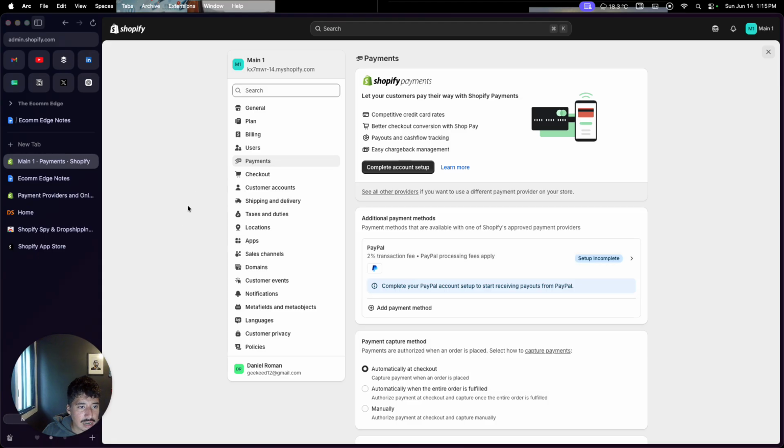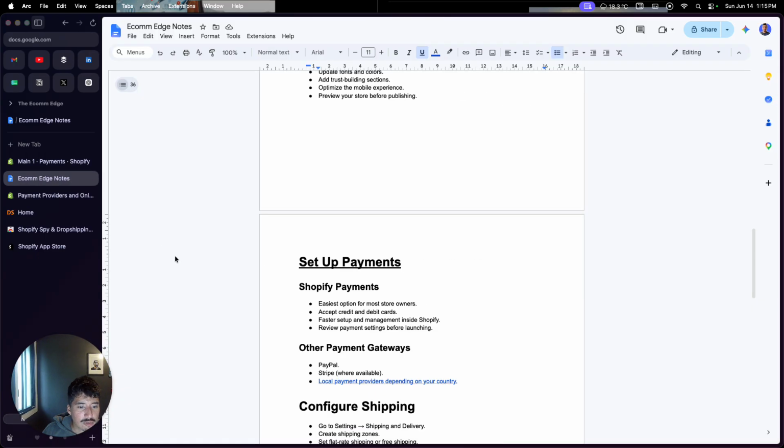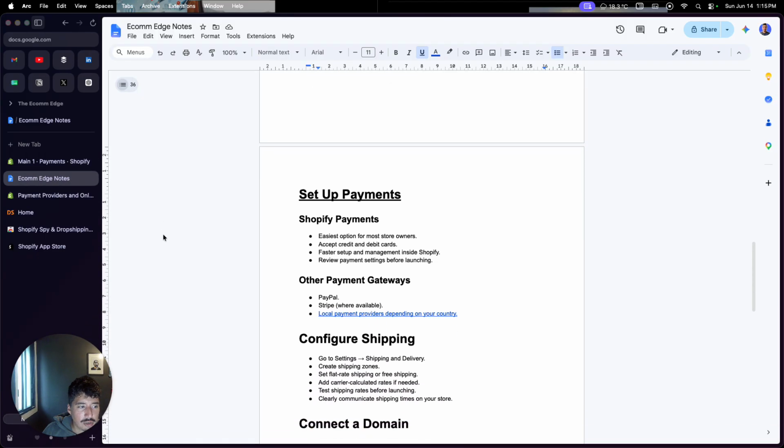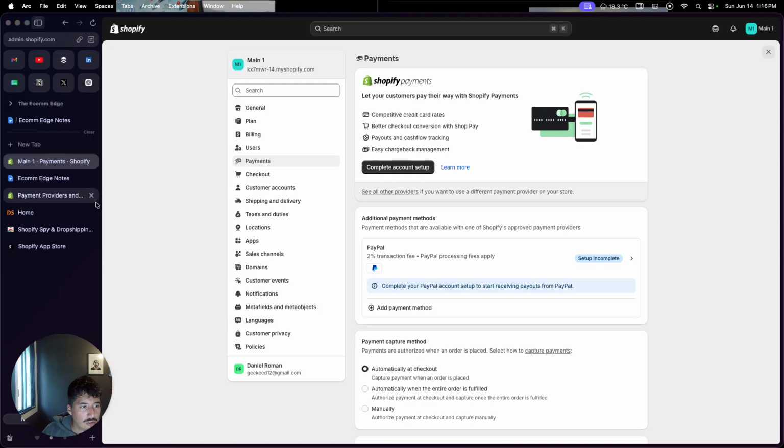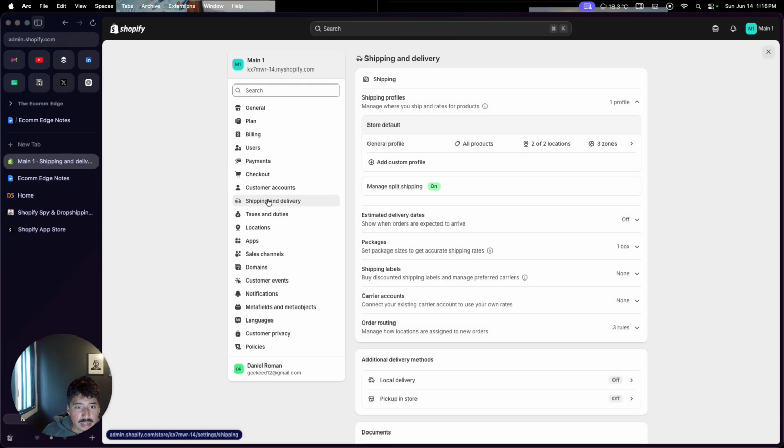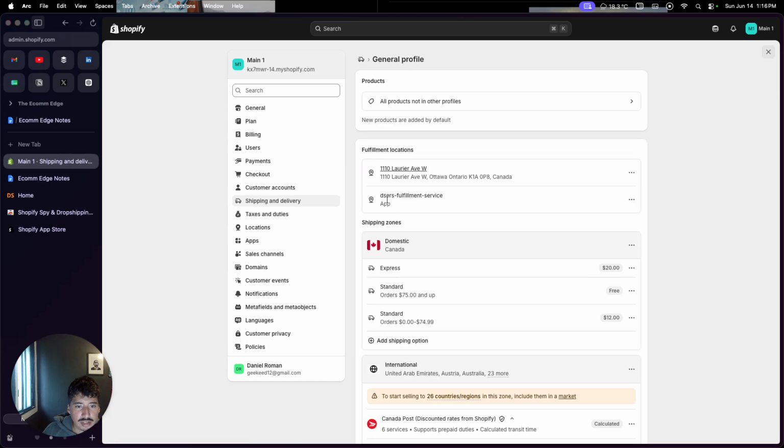So once you've set up Shopify payments, right, the next thing you're gonna wanna do is go and set up your shipping, right? So to do this, on the bottom here, you're gonna select shipping and delivery. And if you're using something like DSR, you want to select general profile. And as you can see here, the DSR, right, is already connected here. So they're gonna handle the shipping, right?